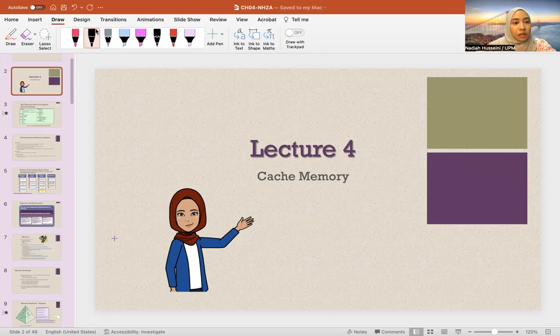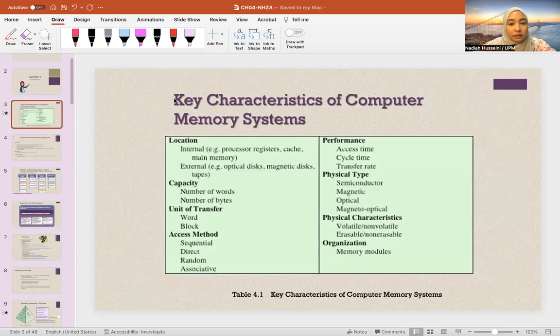Okay, so we are in chapter 4. We are going to discuss cache memory. The pronunciation is cache. So for cache memory, it is part of the memory. These are the key characteristics of computer memory system, whereby the cache is inside the internal memory. So we have internal memory, which consists of the processor registers, cache, and also the main memory.